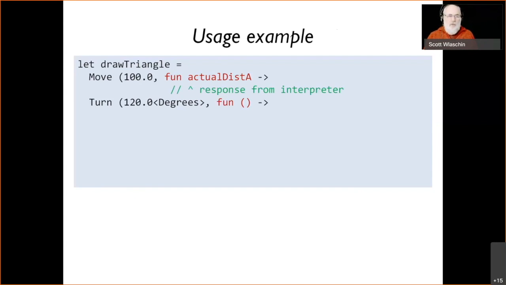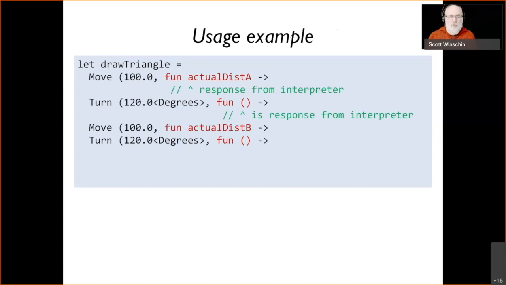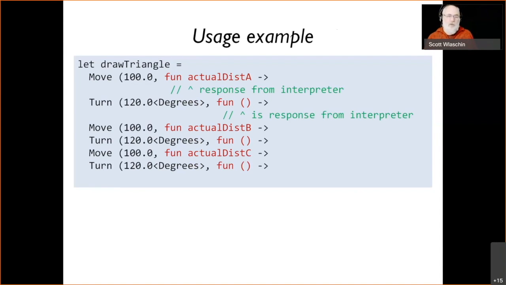So I'm giving you a lambda. When you've finished turning, I want you to call this next function. When you have finished moving, I want you to call this next function, and so on. So every single step has a callback or a lambda for you to run the next time you do something, a continuation. So again, we have this code, which is very, very explicit.